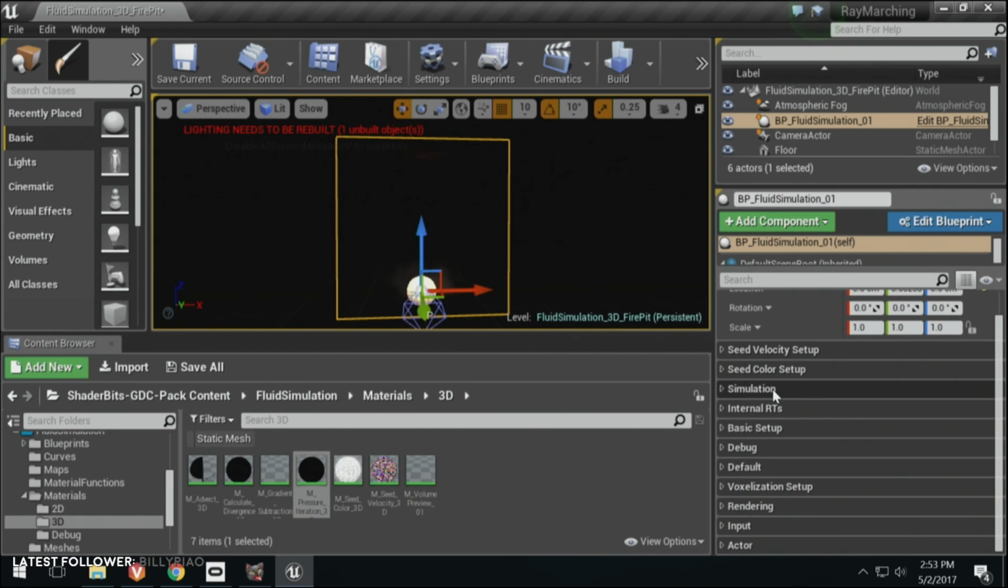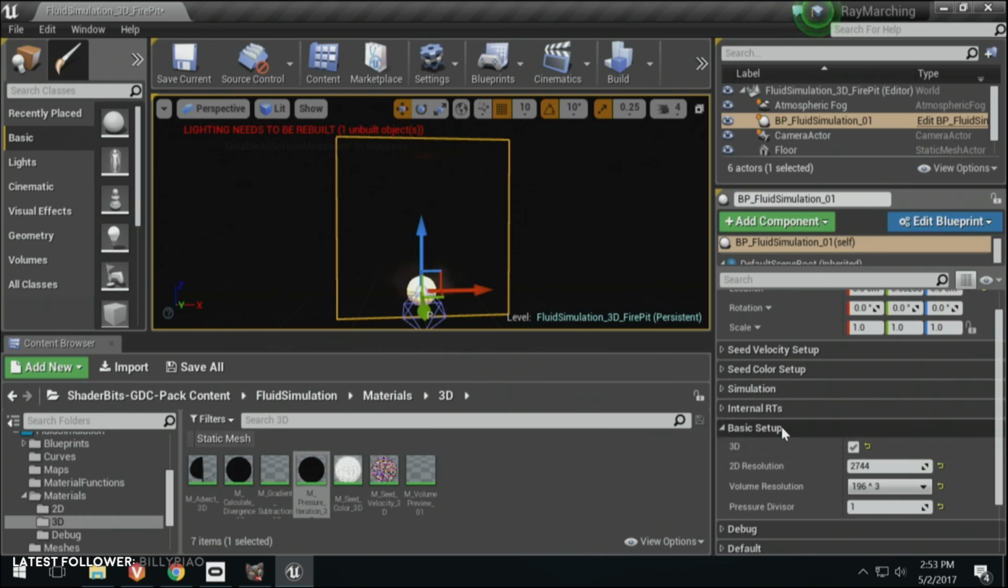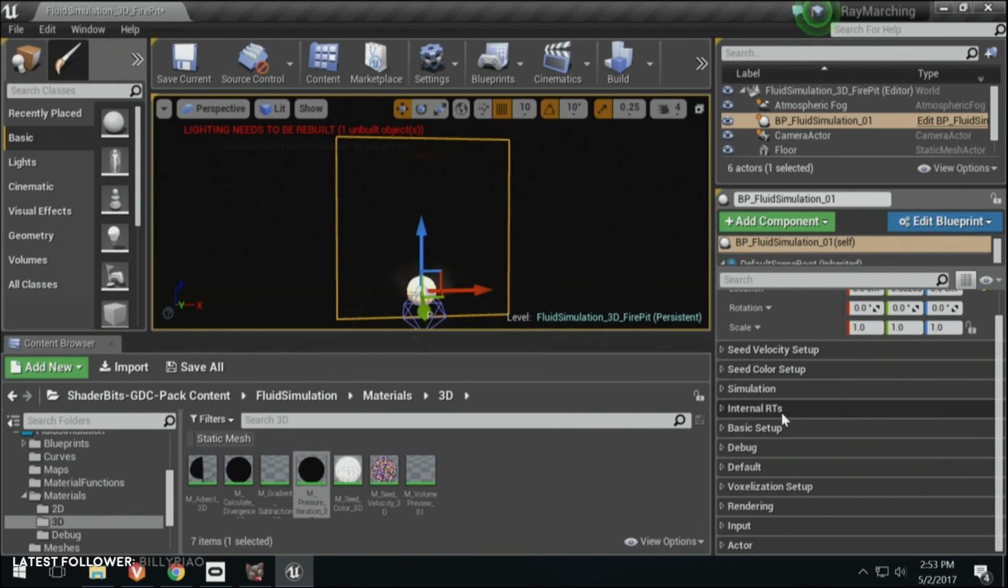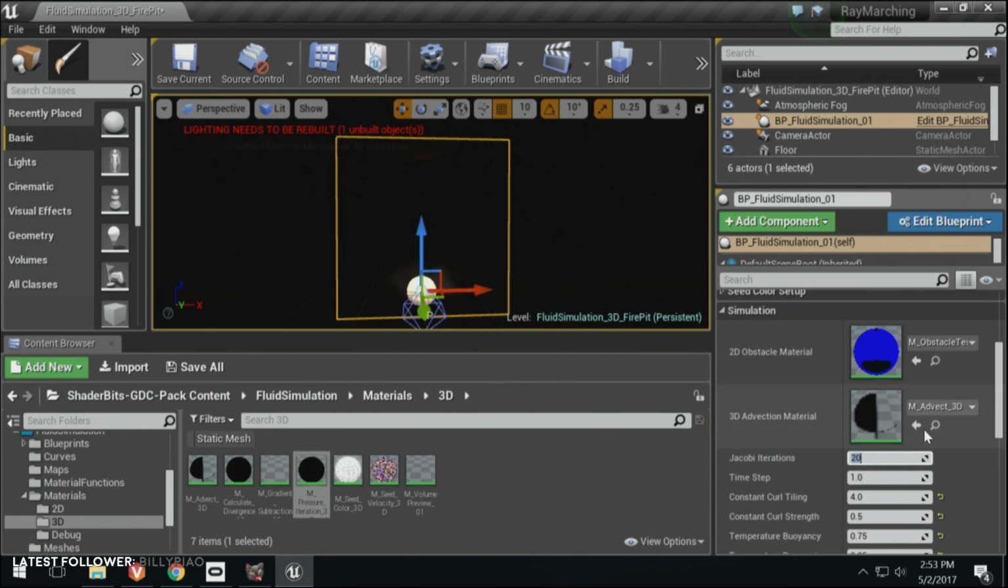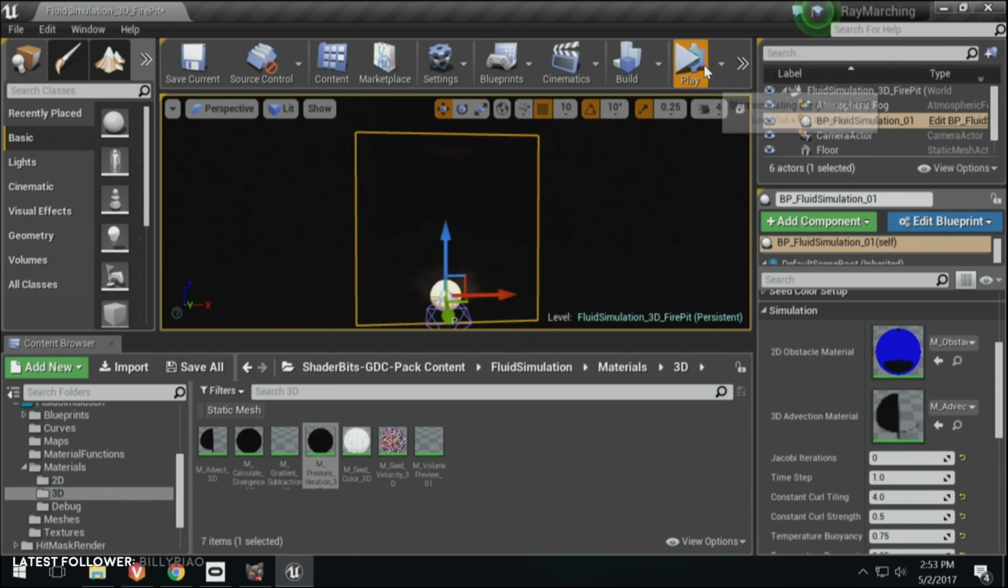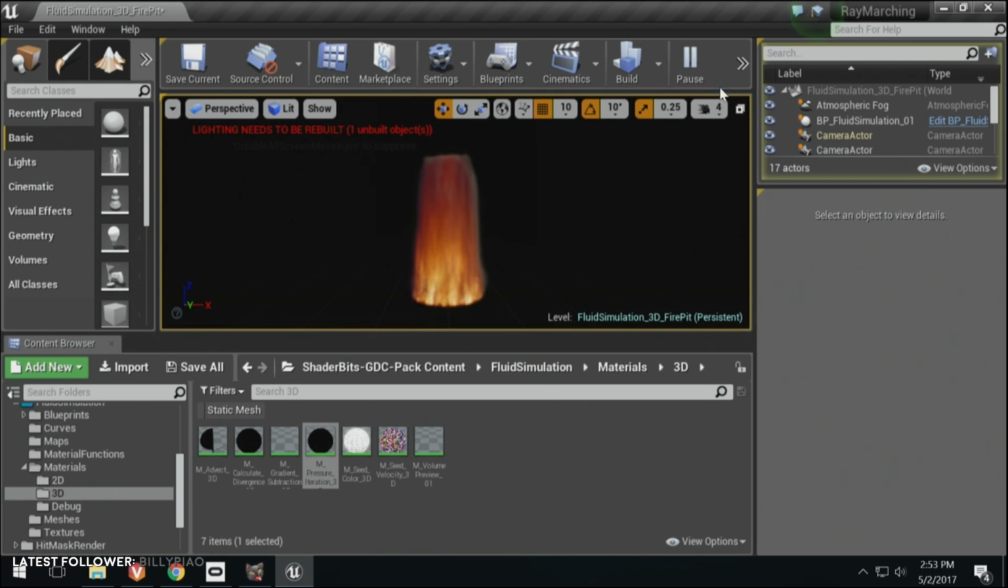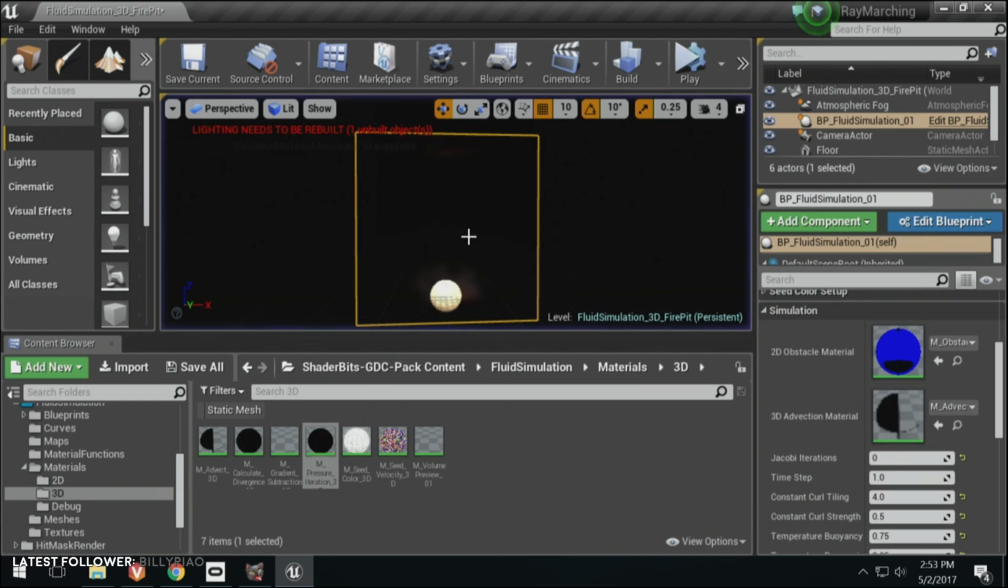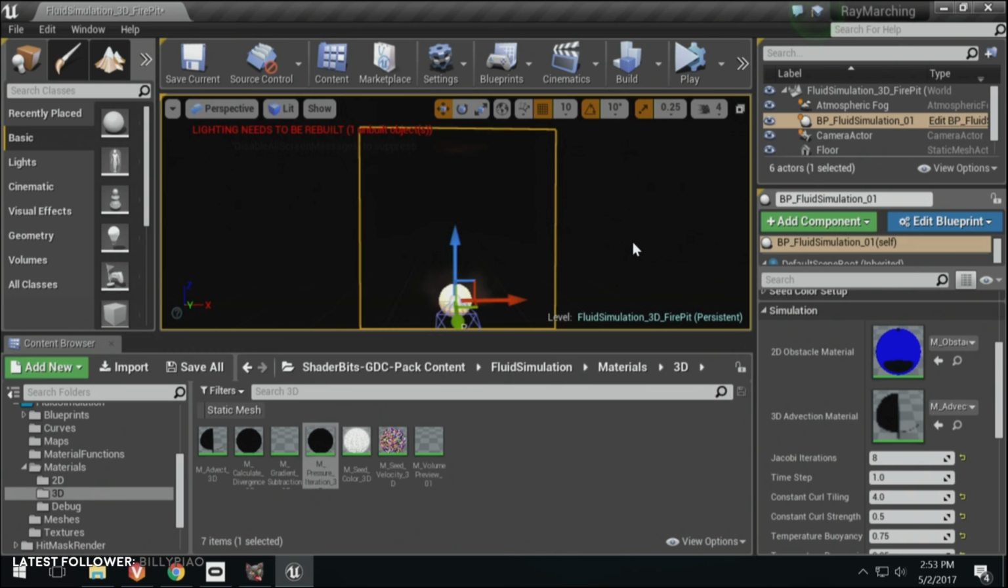So down here under basic setup, this pressure divisor is 1, and our resolution is 196, which means it's actually 2744 in 2D. The number of pressure iterations is defined here by Jacobi iterations. If you don't use any iterations there, say if you did 0, you're just going to get a pretty crappy looking sim. It's not going to ever resolve fully, so it takes multiple steps of that. And that part doesn't really suffer from CPU blueprint speed. It's pretty much all on the GPU.